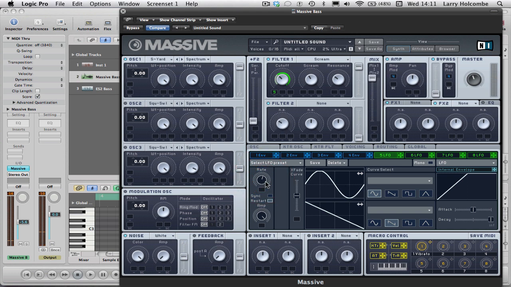Okay, if I want it to sync to the project tempo, all I have to do is click on the little sync button beneath the rate control. And now I can assign the LFO to work within the groove of the track. So essentially it's going to be synced to the BPM of 140, and it's going to work within different grooves.